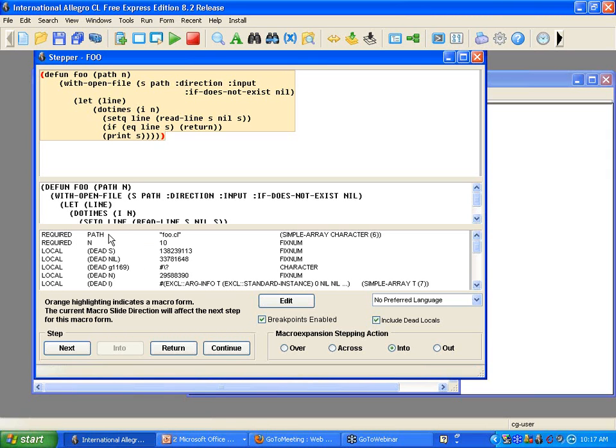Here are the two required arguments, path, which is foo.cl, and n, which is 10. It's usually useful to see those. And then there are a bunch of locals displayed, and sometimes those are useful to see and sometimes they aren't. Those are put in by the compiler, and some of them you might recognize and some of them you might not. Generally, you don't necessarily worry about this pane while you are doing your initial stepping and studying. If the debugging is more complicated, you might pay more attention to this.